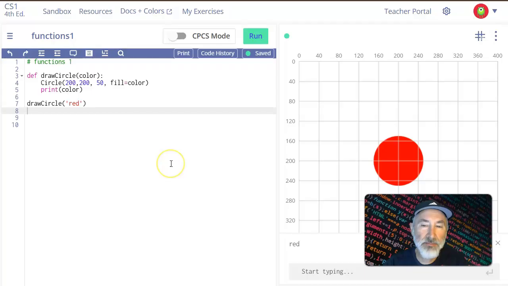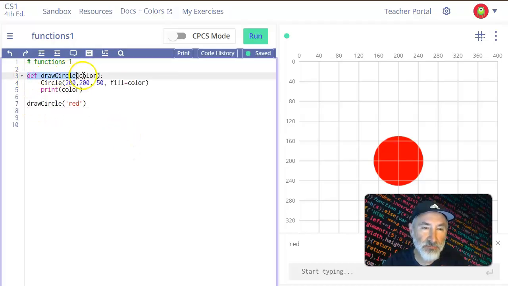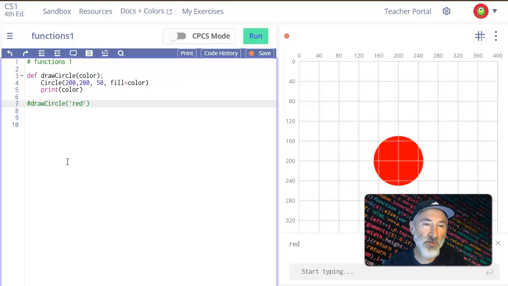Now, remember what I said a minute ago is that nothing's going to happen if I don't have a function call. Let's test that theory. So this is the function definition, and this is the function call. Let's go ahead and put a hashtag in front of the function call. That means that code will not run. And when we do that, let's try hitting run.